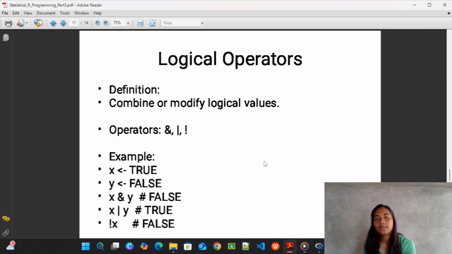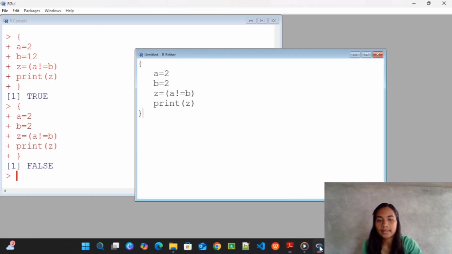So logical operators combine or modify logical values. In R, they are mostly used for filtering, conditions, or making decisions. There are three operators: AND, OR, and NOT. So let's see directly the examples for an easier explanation.